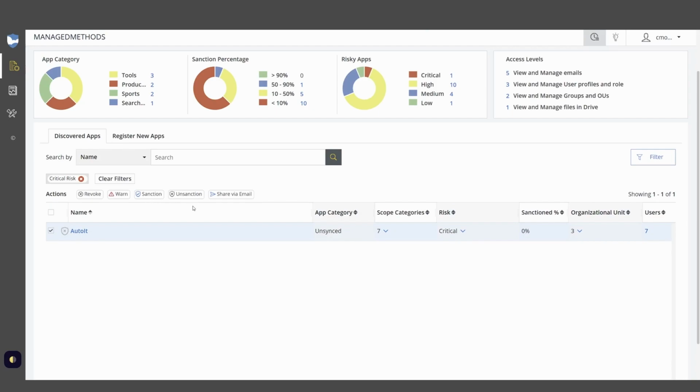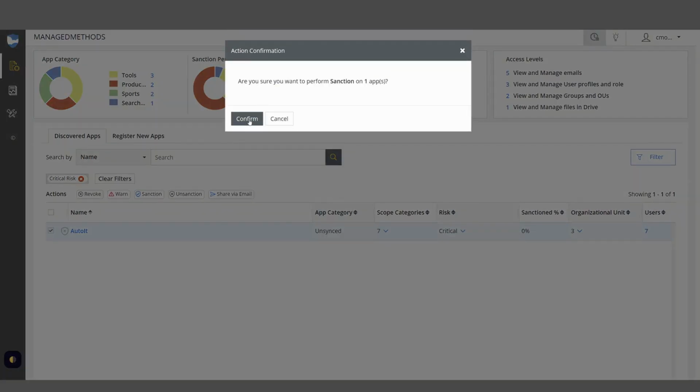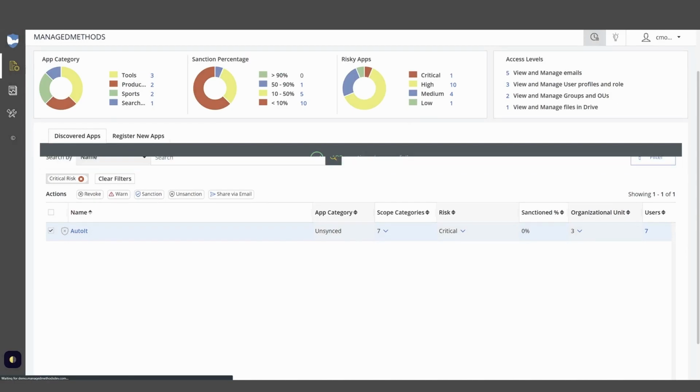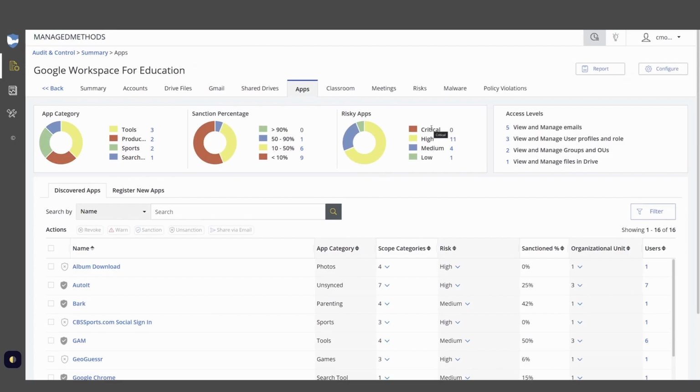So sanctioning will again lower that risk score, say this is something I know and trust, and approve it there. Unsanction is a way to undo that sanction action. I'm going to sanction this application here today, so I'll come up to the top here, press confirm. That's going to sanction that application. And if I refresh the page here in the top left hand corner, it's going to show me I now have no critical risk apps.